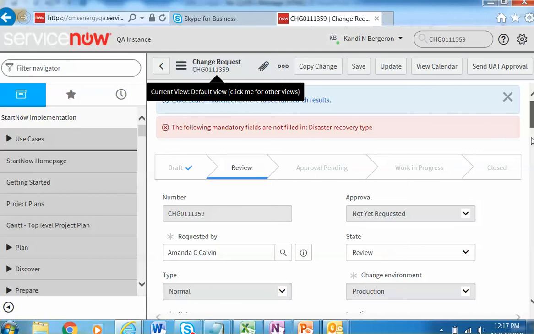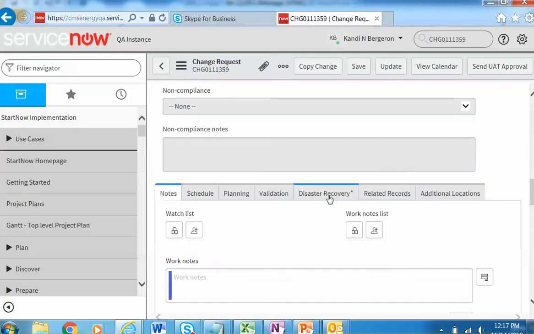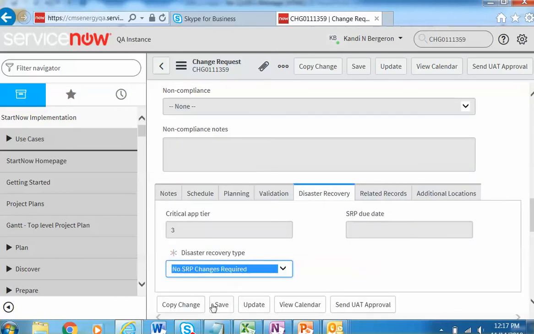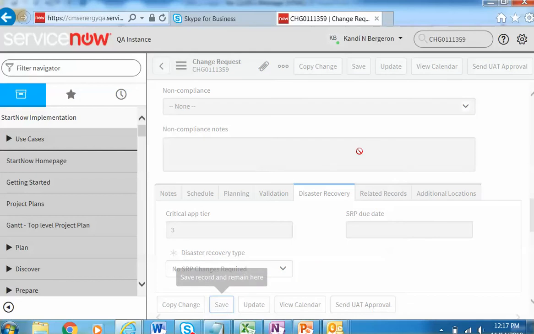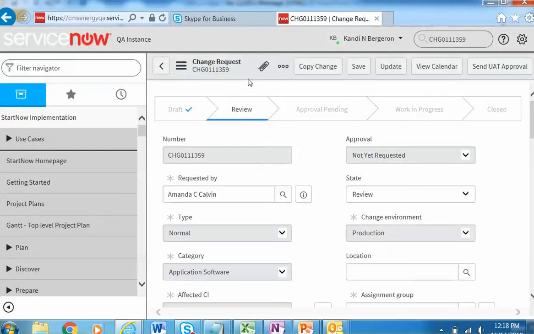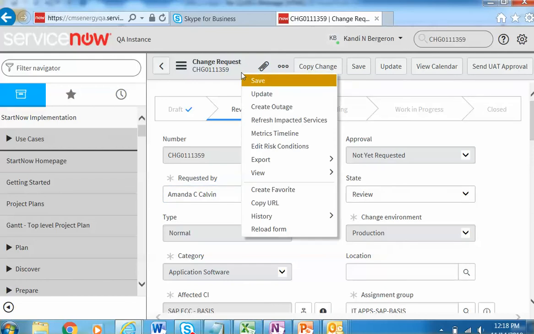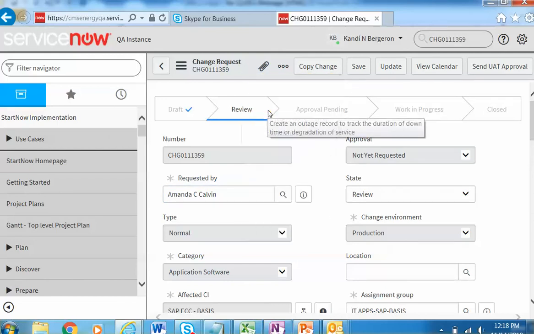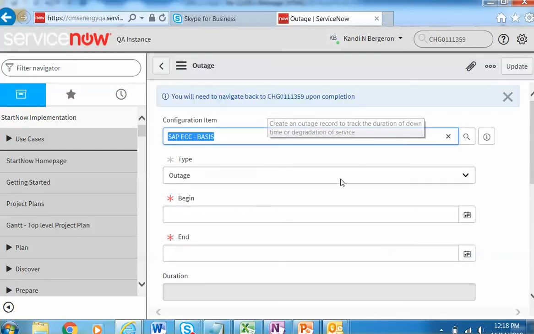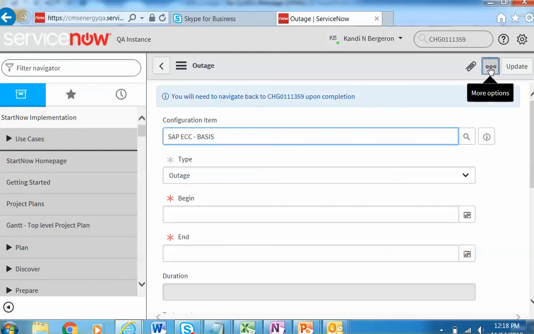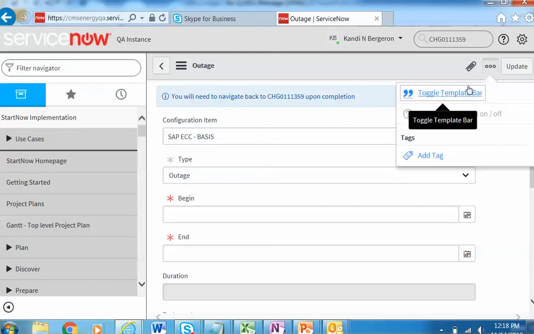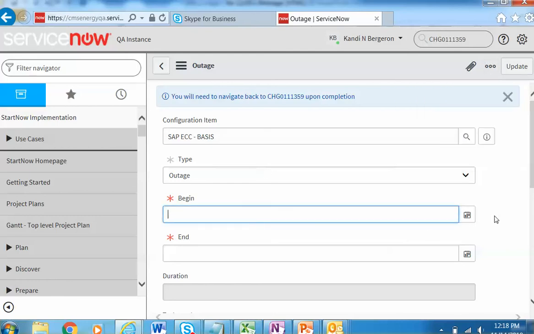Oh, hold on. There's always something. Okay. So we'll create our outage. So here's that outage form. Again, here's the little 3 dots to get to your toggle template bar if you wanted to create a new one or use an existing one that you had once you get it set up.